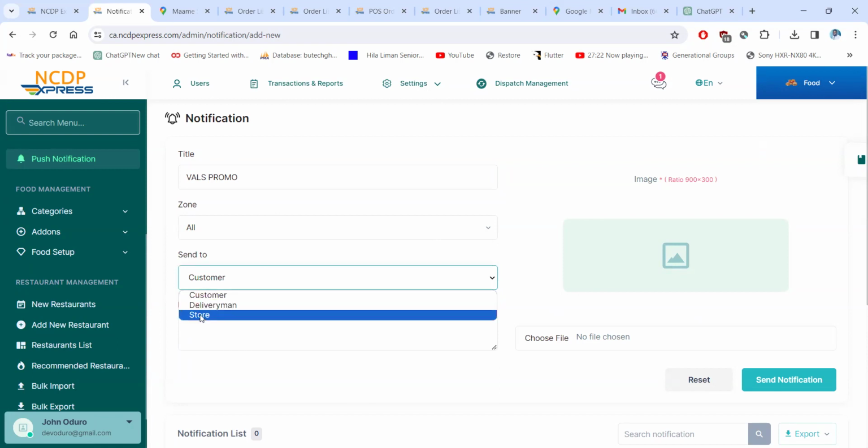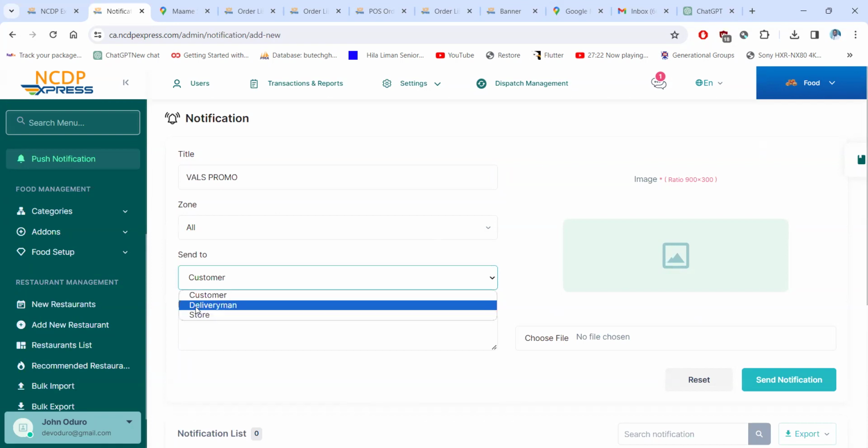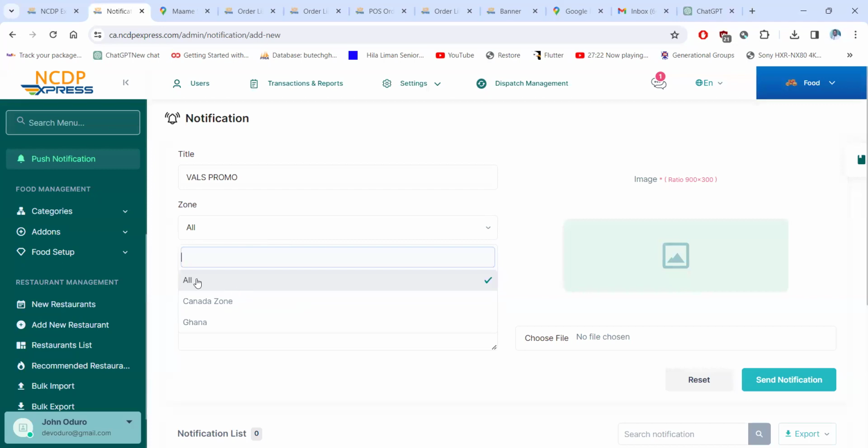I can also send it to all the store owners, all the customers, or all the delivery men. I can send it to a particular group, or I can send it to all. And then I type the content of the message. Maybe we are running a new promo, this and that. You can use it, 5% reduction. It's only applied to limited users, only 5 users. Then I upload the banner here. Maybe you have designed a nice flyer. I upload it here and all that.